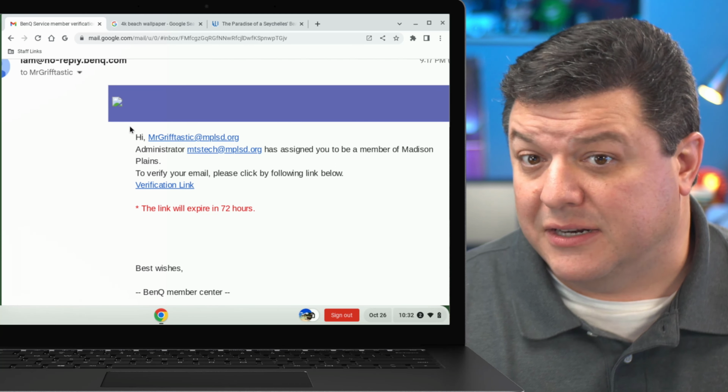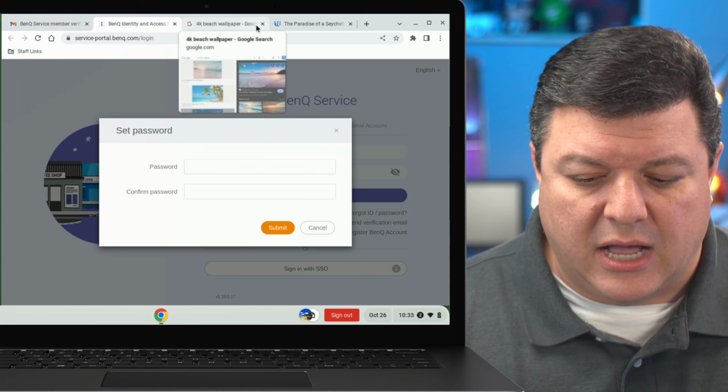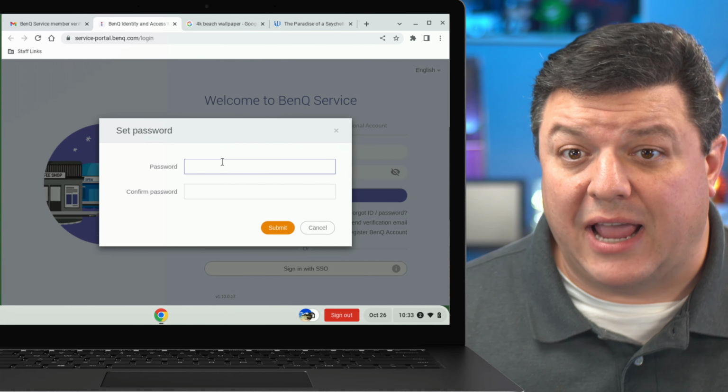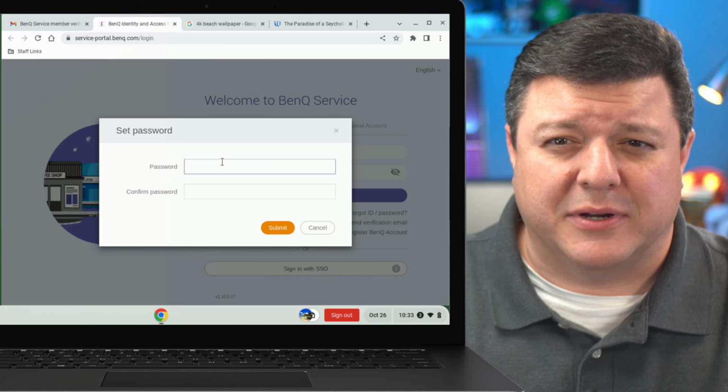So I'm gonna click verification link. It's gonna go to a website right now, and it'll go to the BenQ service portal, and it's gonna ask us to create a password. So they already know our username. Our username is either going to be something that's in that email letting us know what it is, or the easier thing for us admins to do is to make their email address the same.